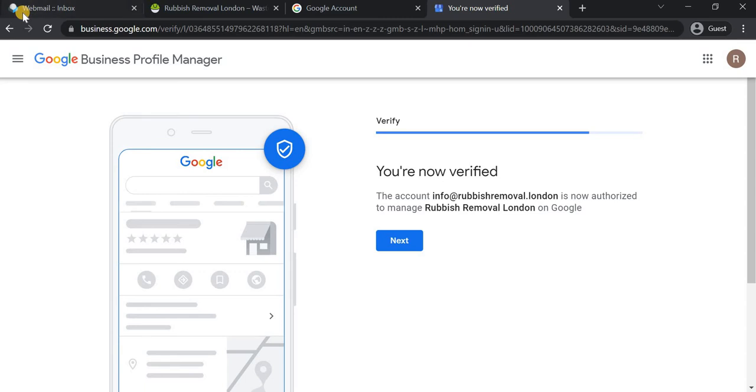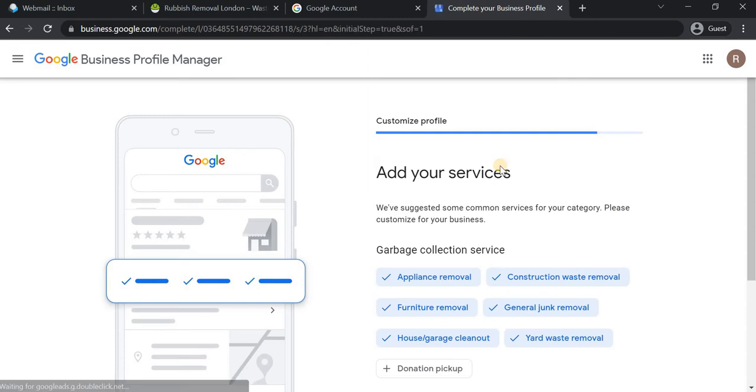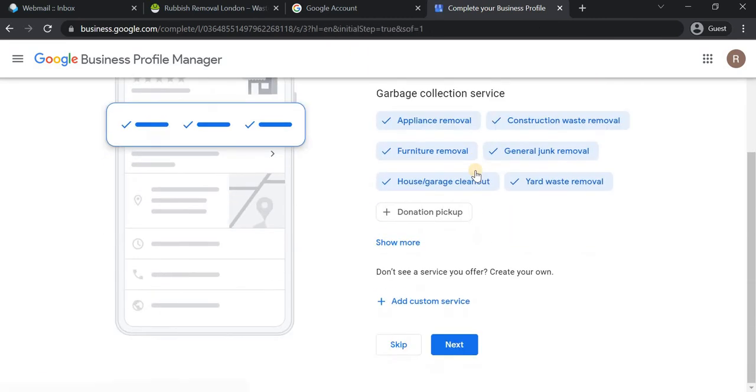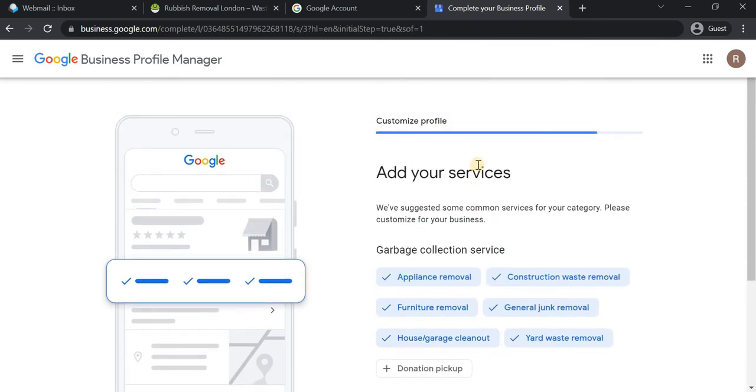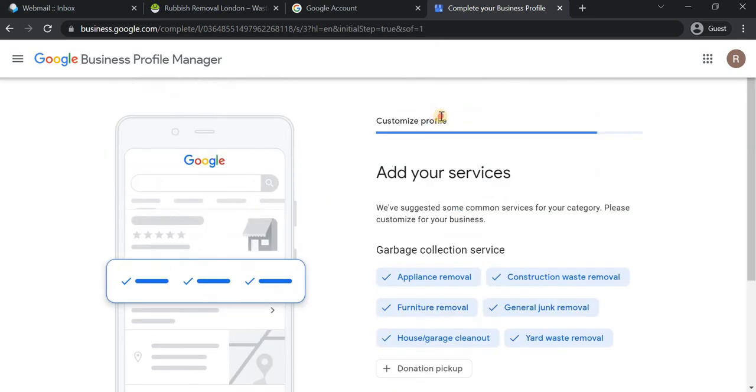This time they have sent the code to email. In some cases they will send the code directly to your postal address, and you need to enter it here to get verified. You can see Google is telling us we are now verified. I'm just going to click on next, and I'm into the profile of the Google My Business. Now you can add more services and optimize this profile. So far in this video you have learned how to create a Google My Business profile. Now I'm going to show you how to optimize the Google My Business profile in a perfect way to rank it on the Google search results.